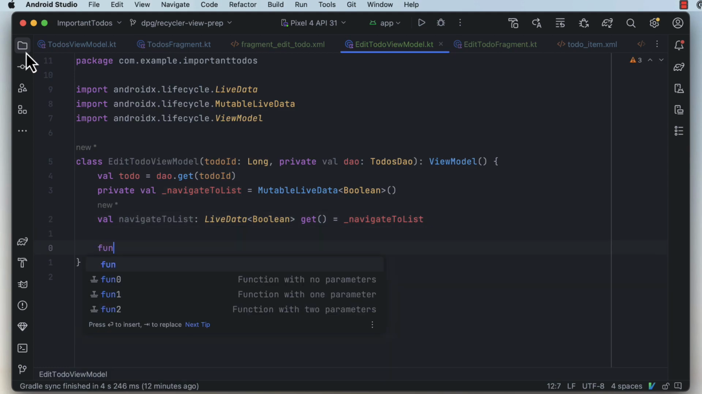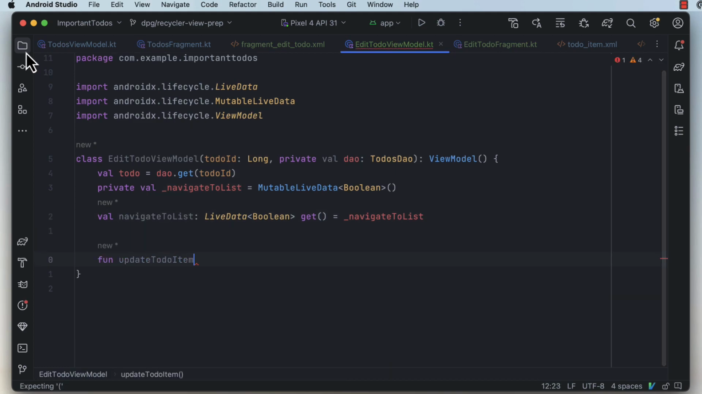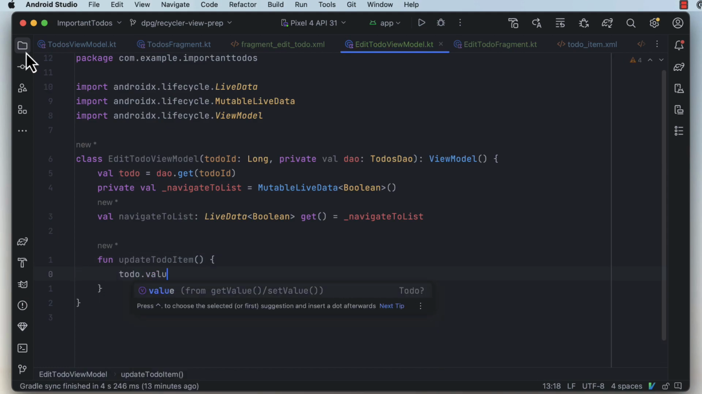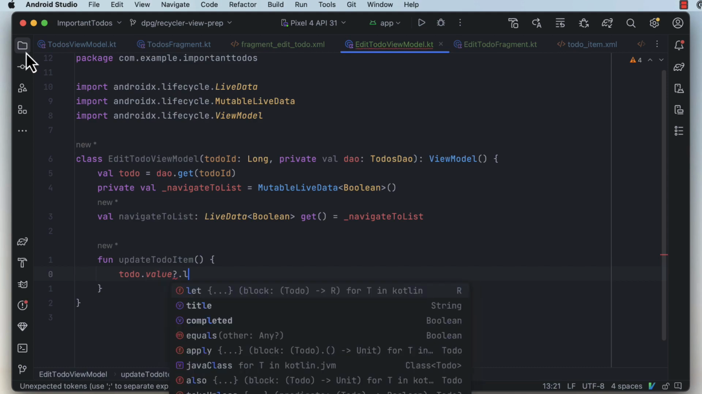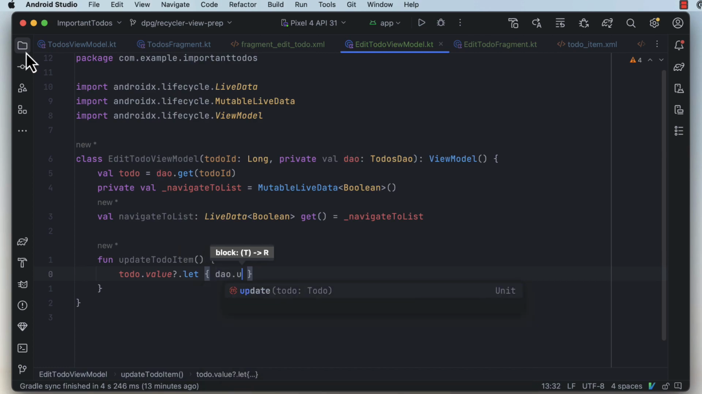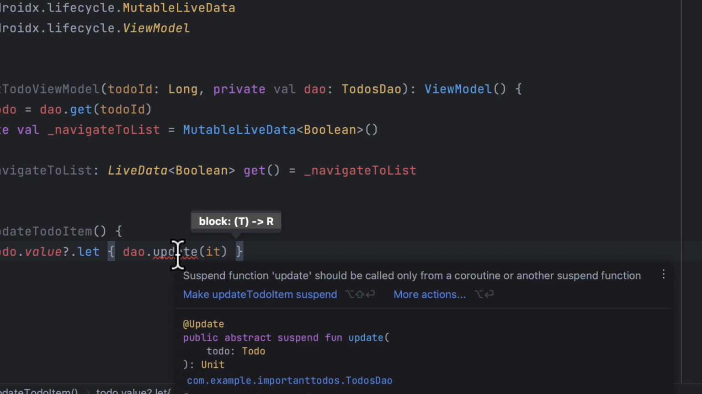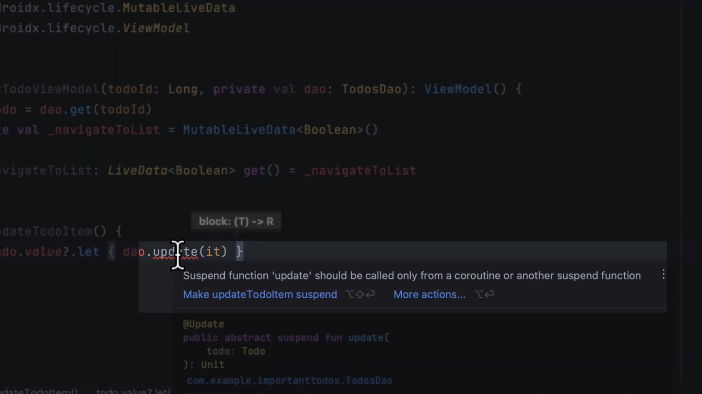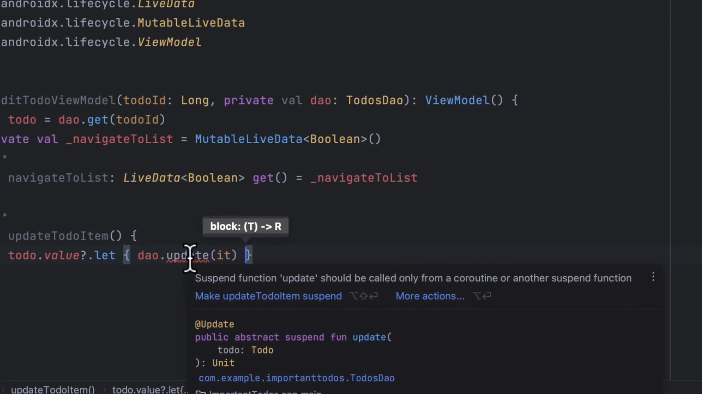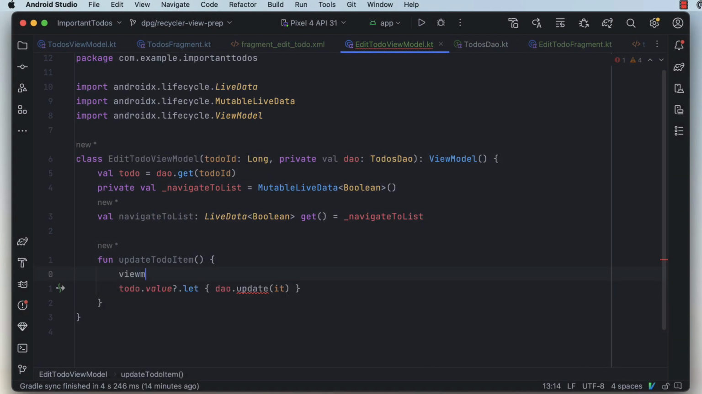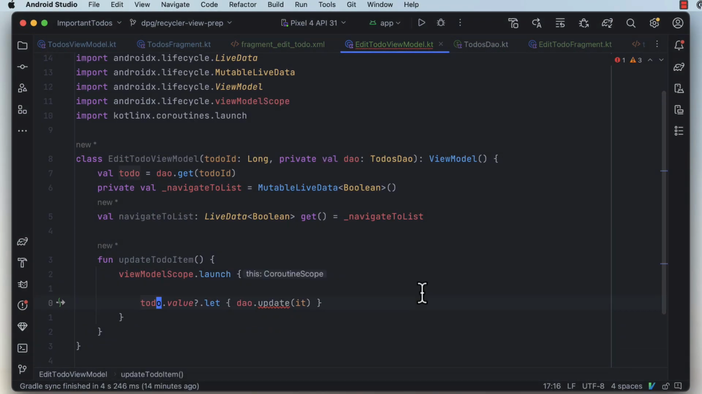We'll also want to create methods for updating and deleting. I'll start with an updateToDo method, and this will take the value of the to-do and call the DAO's update method with it. However, since this is a suspend function, we'll need to call it within a coroutine scope. So we'll launch a ViewModel scope and move our function call inside it. Finally, we'll set the value of navigateToList to true.